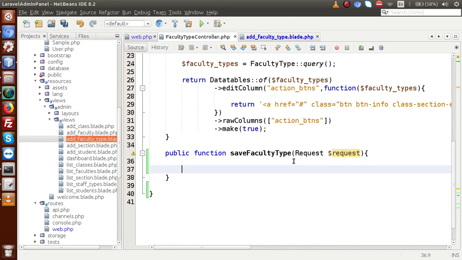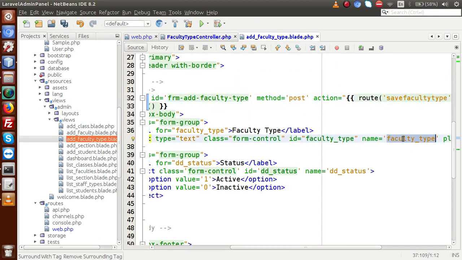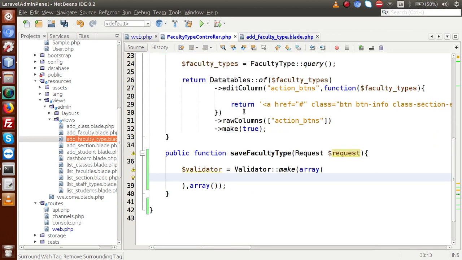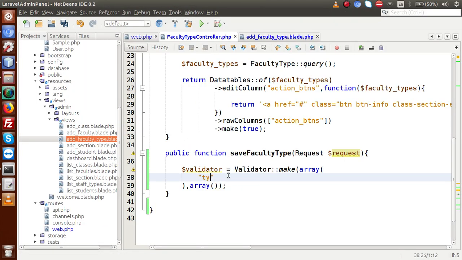So after importing that, let's say validator equals Validator, and we have a method called make. Inside this make method we have to pass two arrays. Inside the first array we have to pass our values, what we are getting from this form. Right now we are getting two values. Let's say faculty type is our first value, and the column name inside this table is type. So this is type, and we are getting this value from the request object, from the faculty type input.